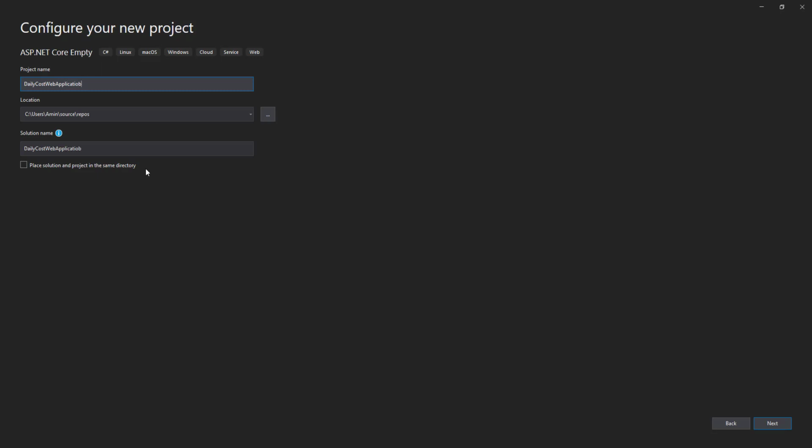Then I located the project on the D drive in the projects folder. You can select your location and your structure anywhere that you want, and then click next.